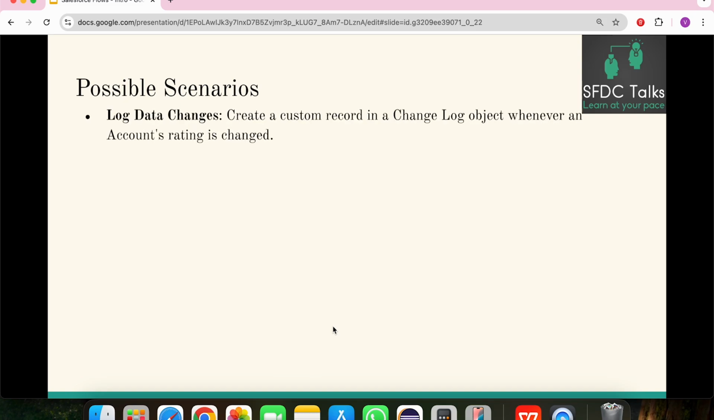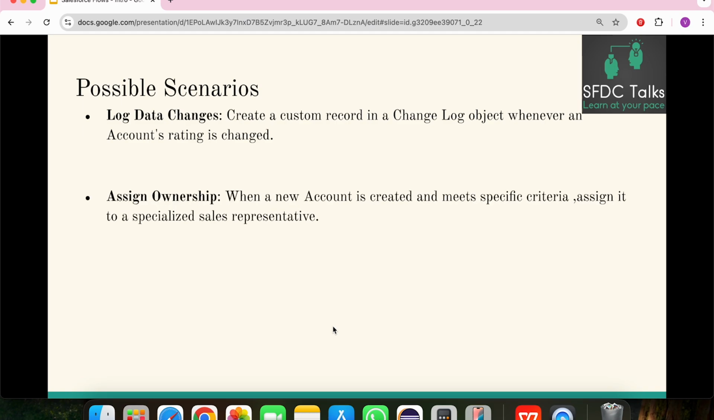Next, log data changes. Create a custom record in a change log object whenever an account rating is changed. So you want to maintain logs for account changes. Whenever there is a change in the rating for the account, you want to log it in some other object to maintain logging information. Then you can use after record trigger flows.